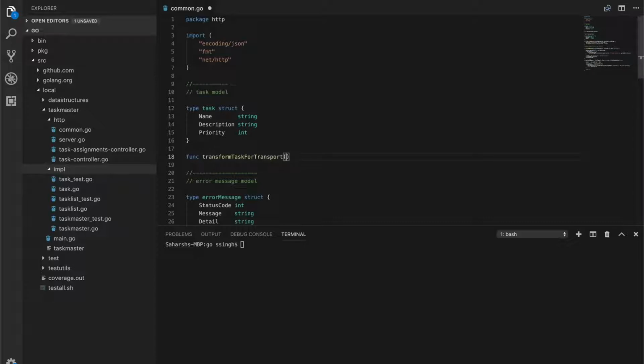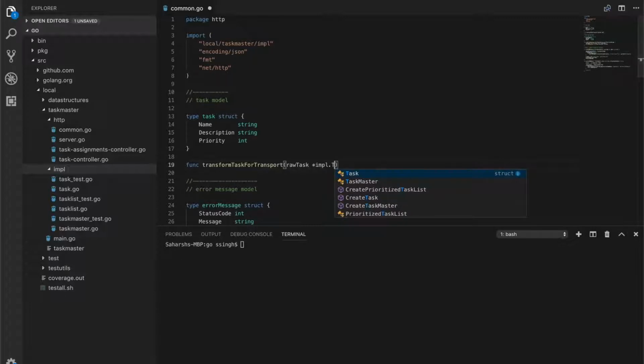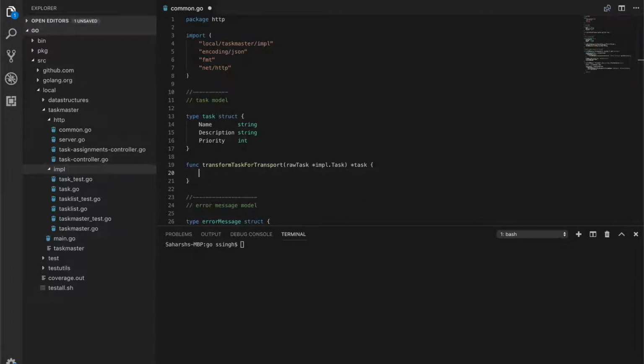All right, so since we're transforming task for transport, we will take in a raw task, which is of the impl type, right? Okay, and then this returns a pointer to a task of this type. Awesome, simple enough. And all we do here is we build a new task, right?